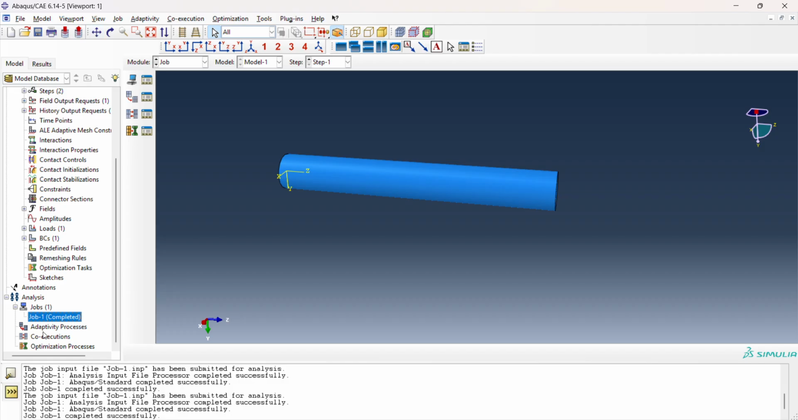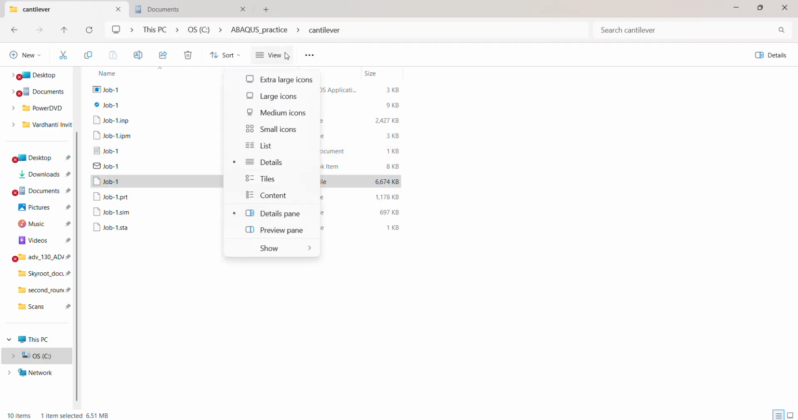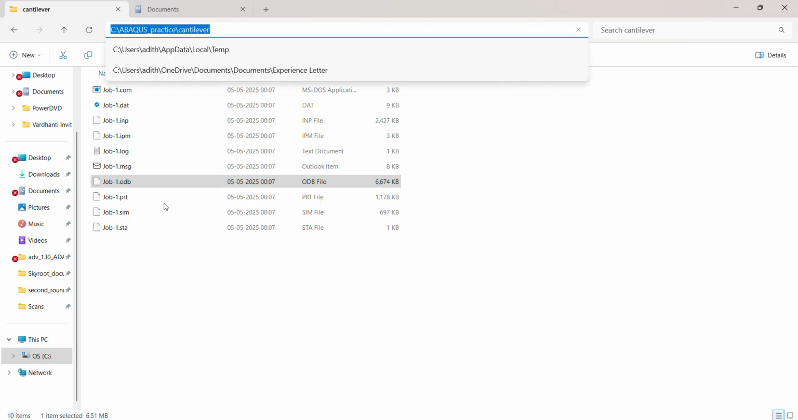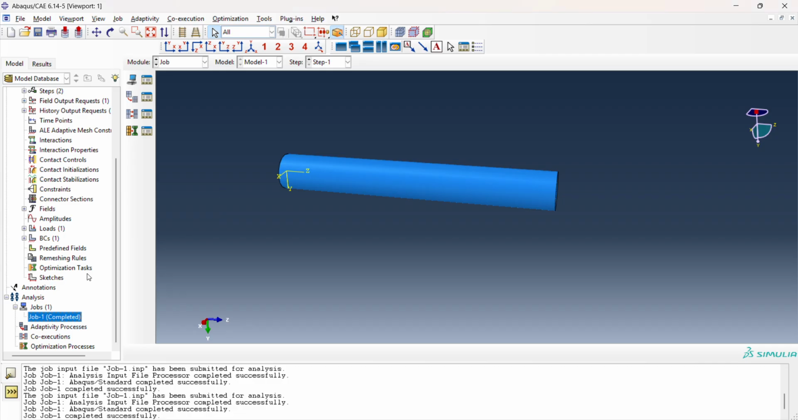Once this is completed, if you go back to your folder in C, there will be one file called ODB file. If you see the file name extensions, there is one file called ODB. This is the result database or output database. O stands for output, D stands for data, and B is base, output database. This is your result file.